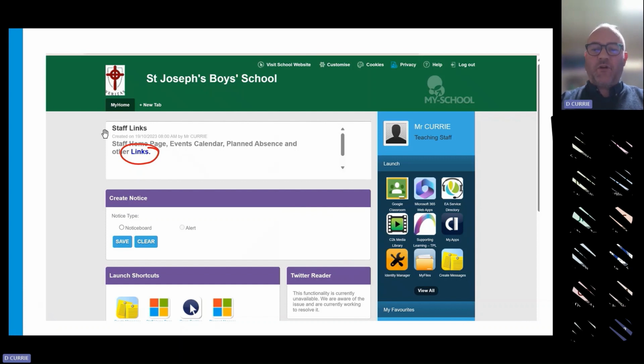Also, we've used QR codes. The QR code is in the staff handbook. It's also part of a button, an action button, on the school bulletin, which we use SharePoint to get out, and also on the staff homepage as well.